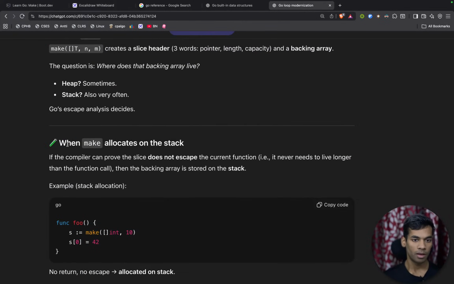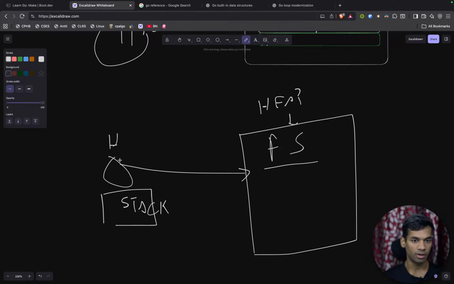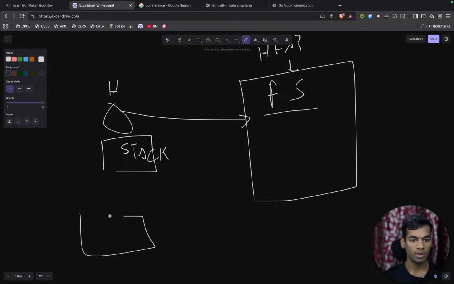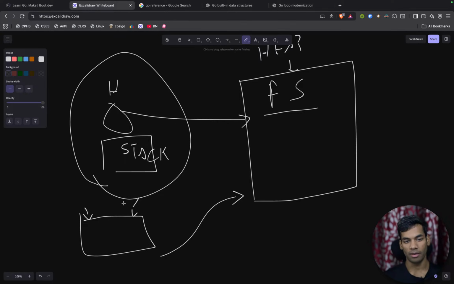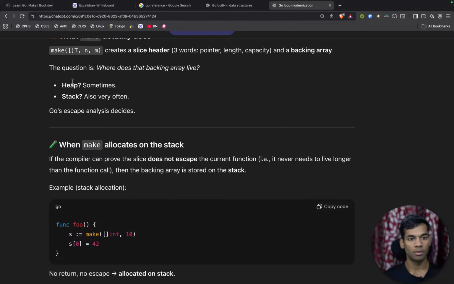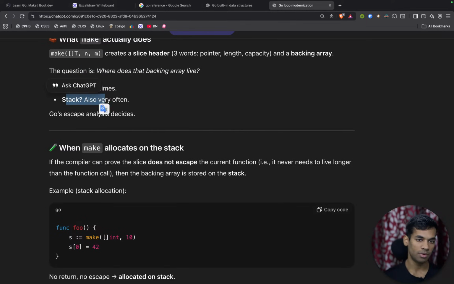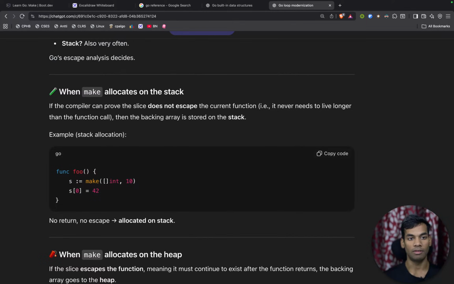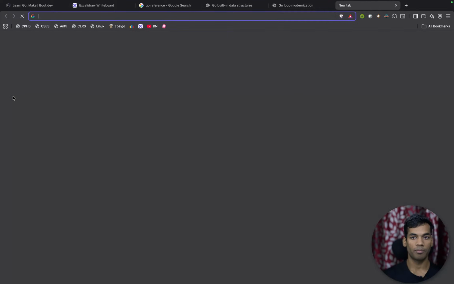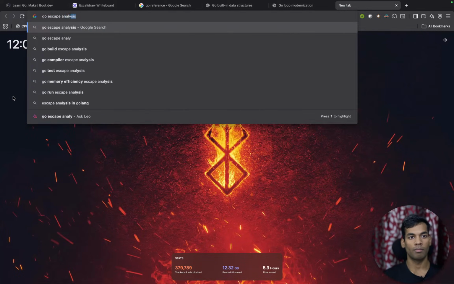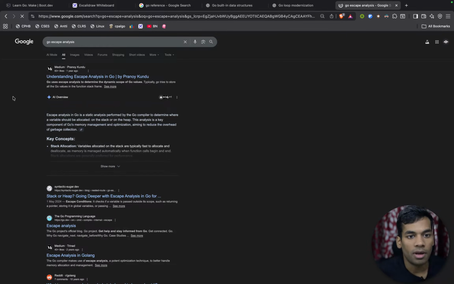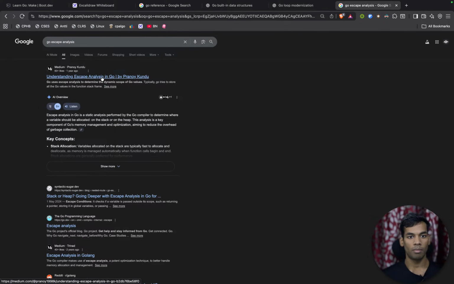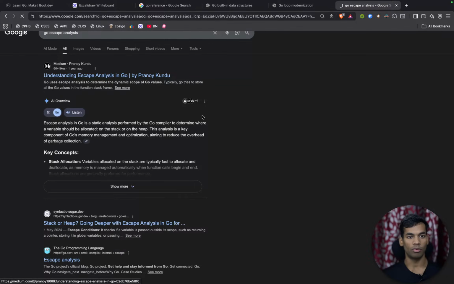But in Go, the things are different. When we declare something, we don't know whether it will be stored on the heap or on the stack. The Go compiler goes through the whole thing and decides where to store it to optimize. The question is, where does the thing go? Heap, stack, we don't know. Escape analysis decides. Escape analysis in Go. Okay, let's go.